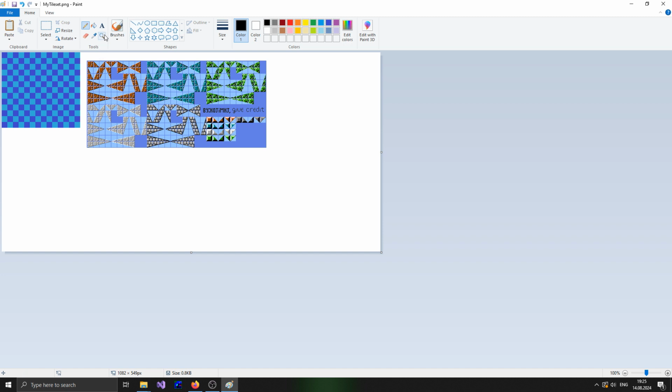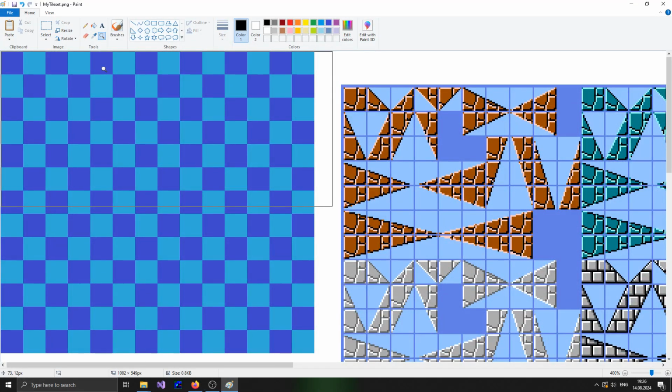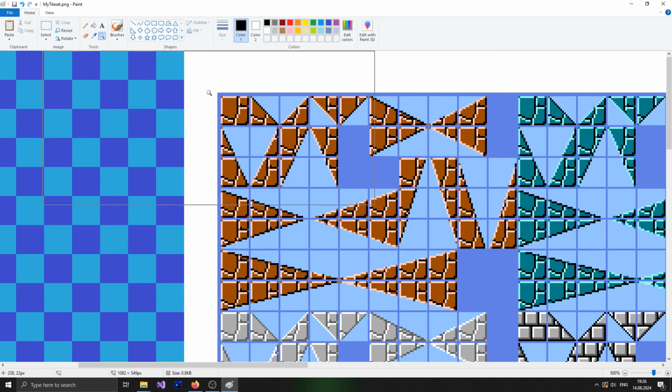So first I will show you some basic navigation in Paint. First you can zoom in using the magnifier tool. By pressing left click you zoom in, by pressing right click you zoom out. So that's one thing. And another thing, we will use this selection tool a lot. So pick the selection tool and try marking a tile. If you did it right, these numbers here should be saying 16 by 16 pixels.